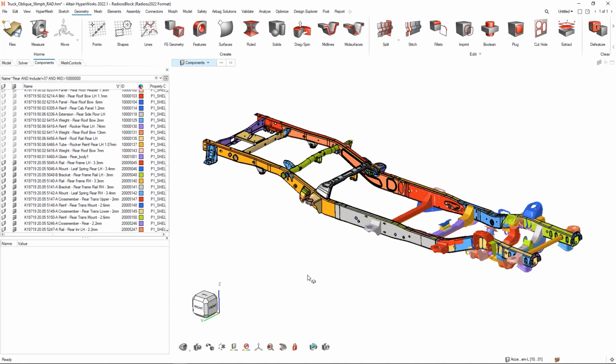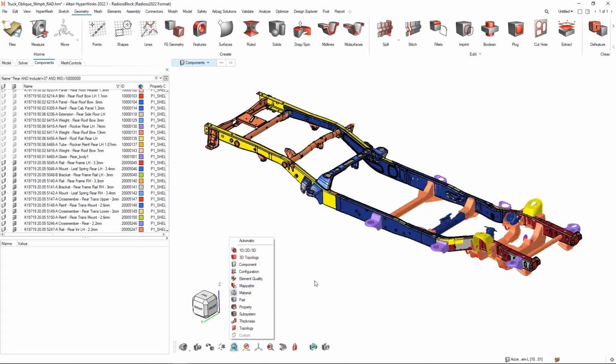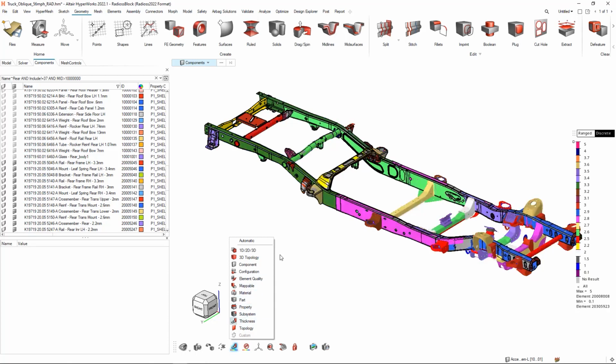We can also control how the model is colored. So at the moment we're coloring based on HyperWorks choice, which is component coloring. But we can change that. So we can disable automatic and actually ask it to color in a certain way. So let's ask it to color by material. And we get a material coloring list. By property, we get property coloring. And then we can color by thickness.